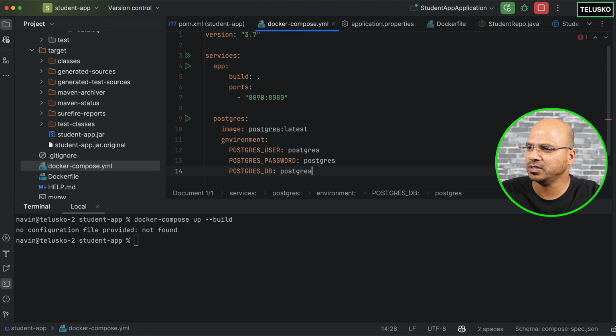So I can say environment. The first thing I want to mention is I don't want the user to be Postgres. I want the user to be Naveen. I want the password to be 1234. And the database, let's go with Telusko.